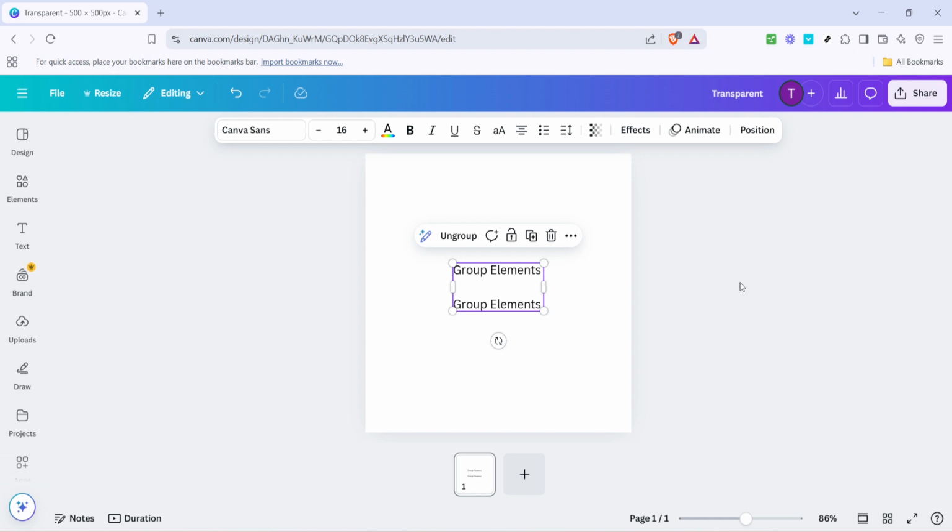A great tip to remember is that if you ever need to ungroup these elements, Canva makes it equally simple. Just click on the grouped item and you'll find an ungroup button in the same location as where you found the group function. This flexibility allows you to rearrange or adjust individual elements within the group whenever necessary.